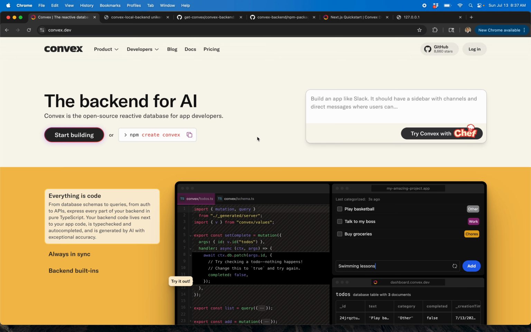Convex, well, here they say it's the backend for AI, but underneath it, Convex is the open source reactive database for app developers. So essentially, it exports reactive capabilities and gives you this no-backend style of development. And we're actually going to show you how you can run said backend as a unikernel. There are a few pieces in this project to get all the glue working together.